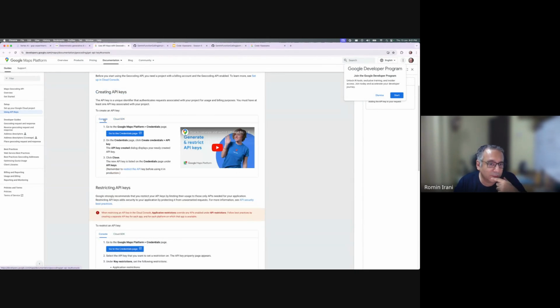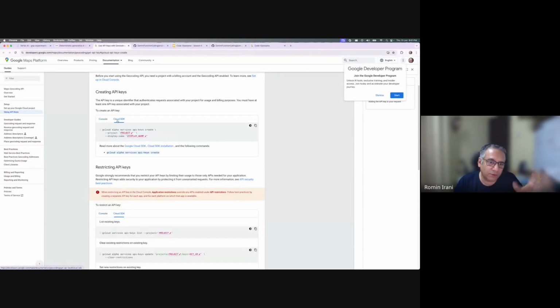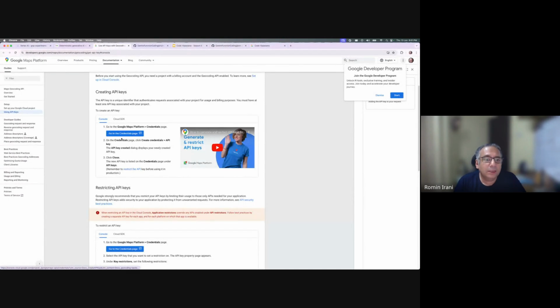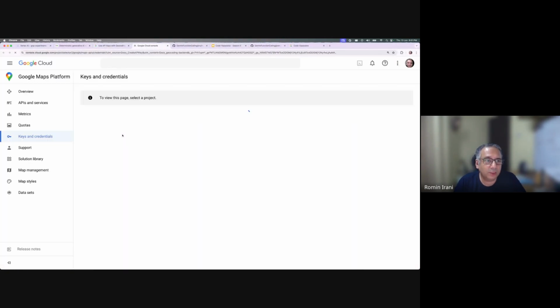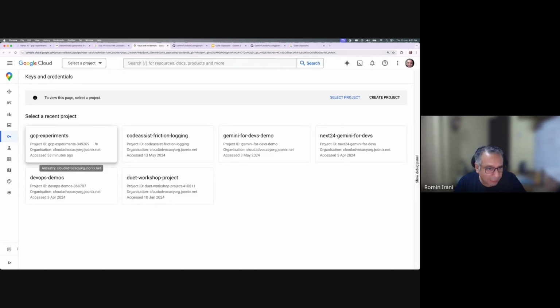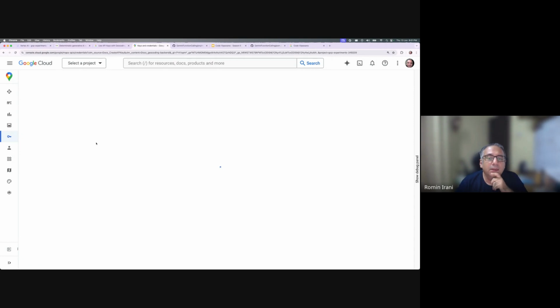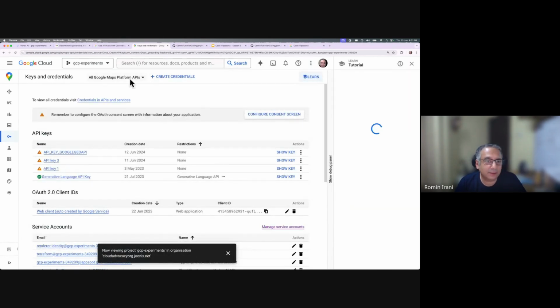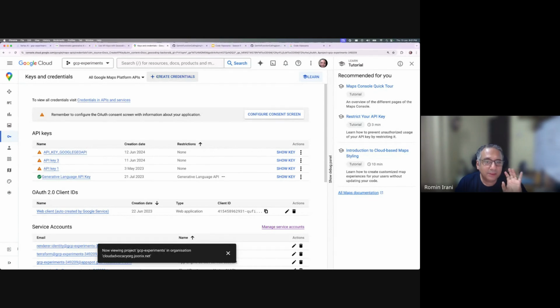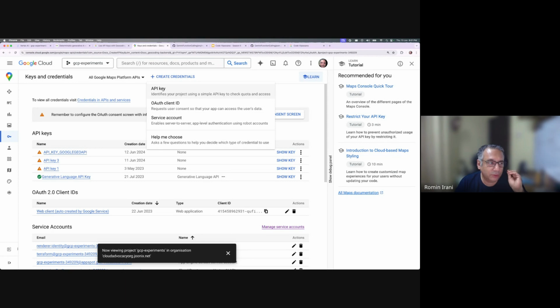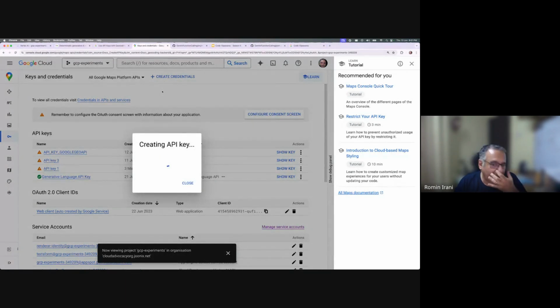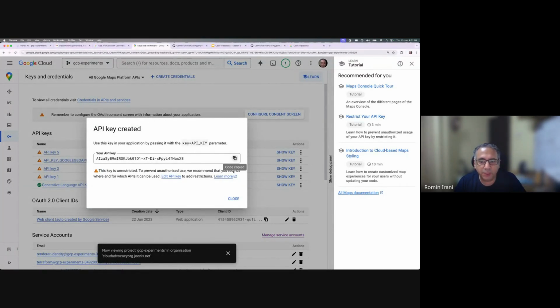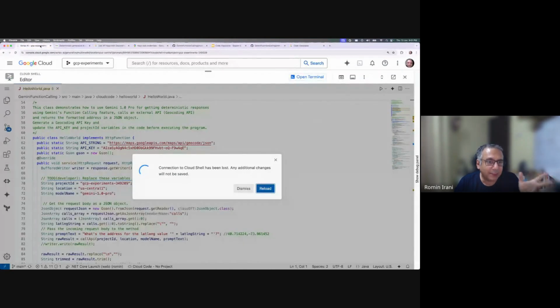Maybe you can stick to the console part instead of SDK, whichever way you're comfortable. But if you're comfortable with console, just go to the credentials page over there. And it should open up the same thing. Select that particular GCP project, and you will see that key credentials page comes up. Just click on create credentials. You'll see API key, and you'll just see an API key getting created. Just copy that key, whatever you see over here, and once that's copied, you can come back.